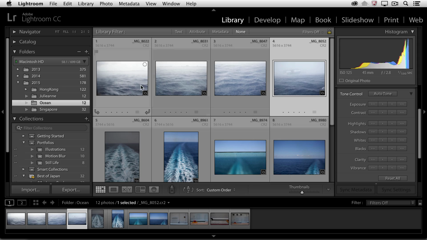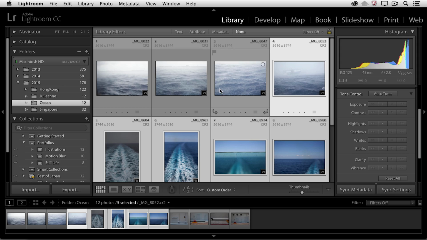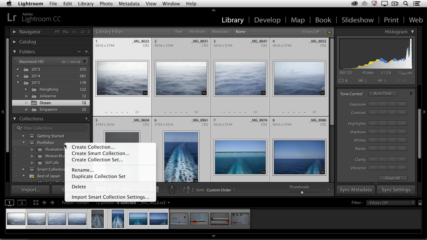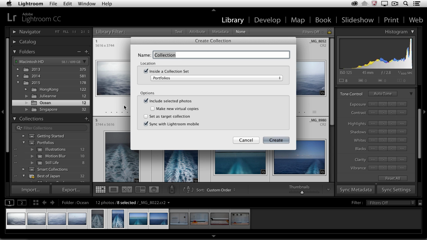So you'll notice here that I've got a number of images. I'm just going to select all of them and then I'm going to create a new collection, and I want to put that inside my portfolio collection. So I'll right mouse click on portfolio and I'll choose to create a collection. I'm going to call this my ocean collection. I'm going to put it inside the collection set, and I'm going to automatically synchronize it with Lightroom Mobile.